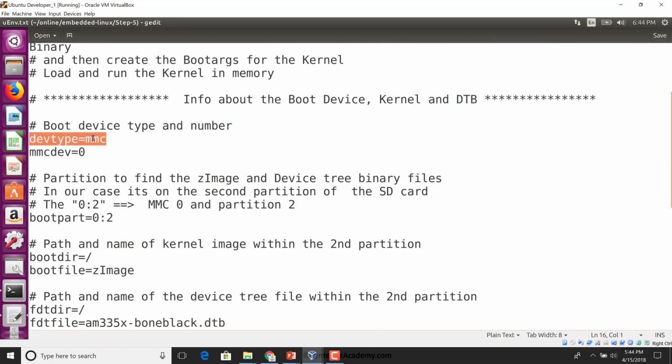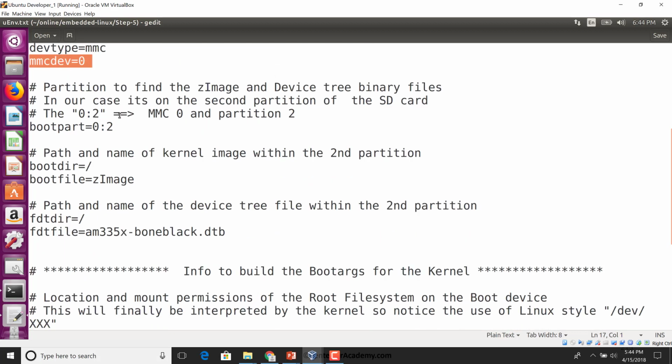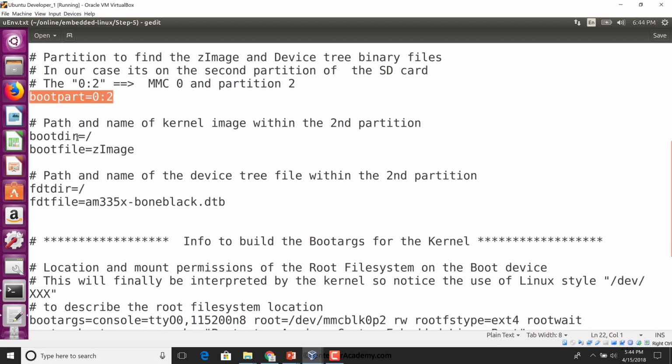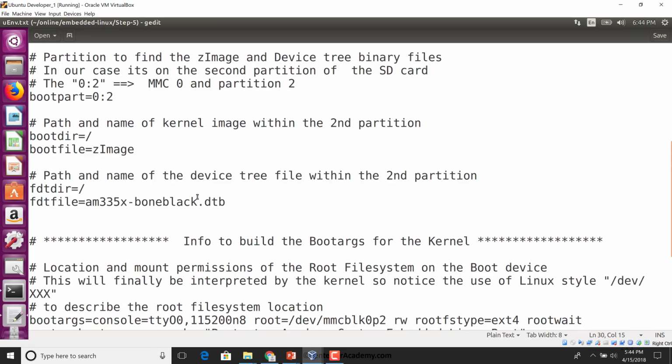So the device type for booting is MMC, and this is MMC device 0, as we already know. That's the SD card slot. And the partition where the zImage and the device tree are is the second partition, right? So there you go. So the boot dir is slash, the boot file name is zImage. Similarly, FDT is also present in the same root directory, which is the flattened device tree file. So based on this, let's actually copy it out into the next directory. Okay, hold on, let's discuss this file first.